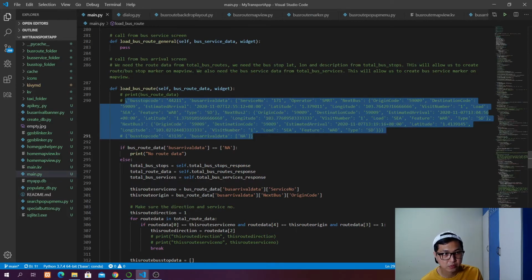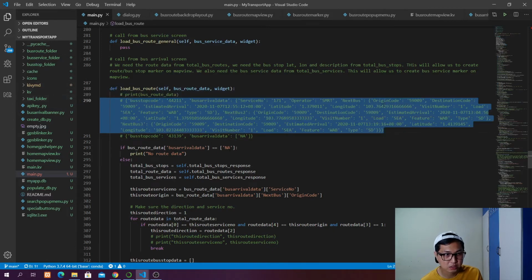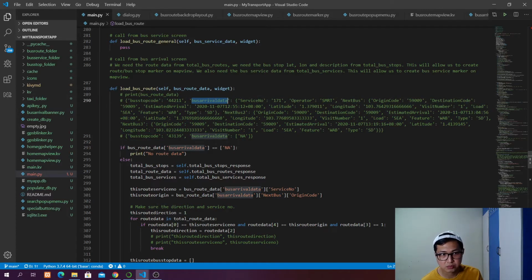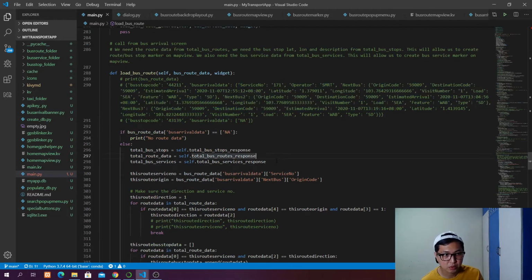It's an object, and then you have the key of bus stop code, bus arrival data. So it's going to look like this. We will check if bus route data, key bus arrival data, has got something, or is it an NA? If NA, then we are not going to display anything on the map view. But if there is something like this, then we are going to do something.